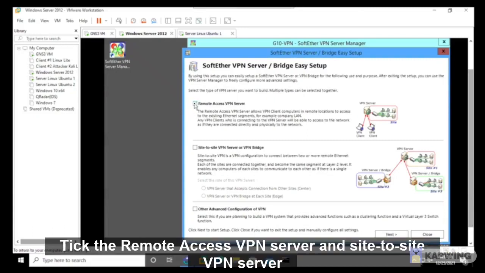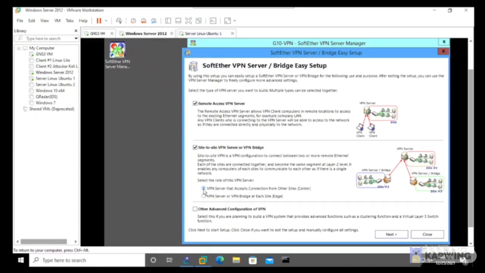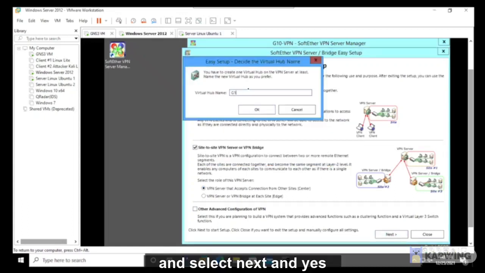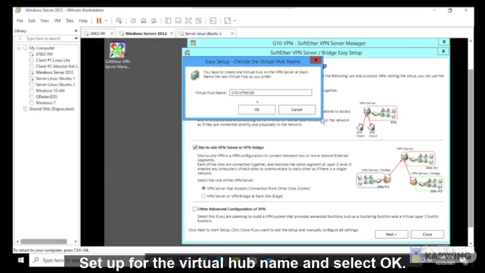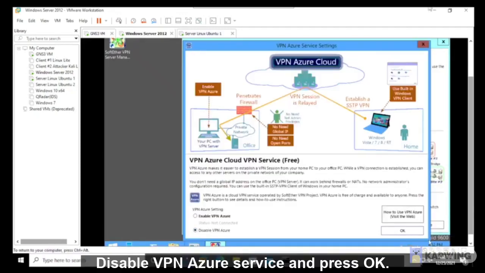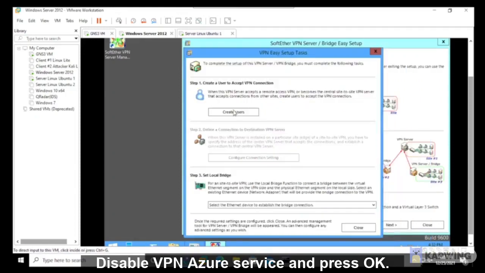Tick the Remote Access VPN server and Site-to-Site VPN server. And select Next and Yes. Set up the virtual hub name and select OK. Disable VPN Azure service and press OK.